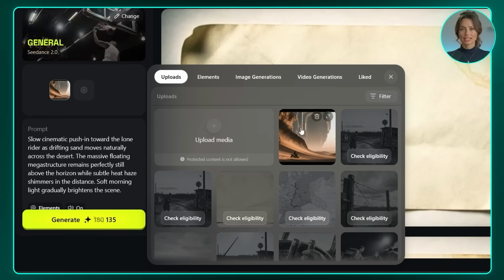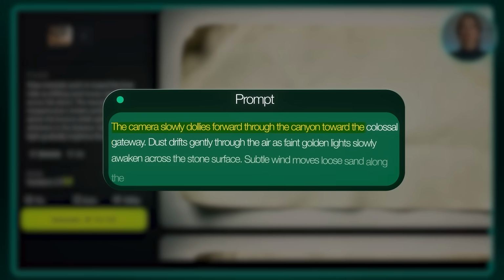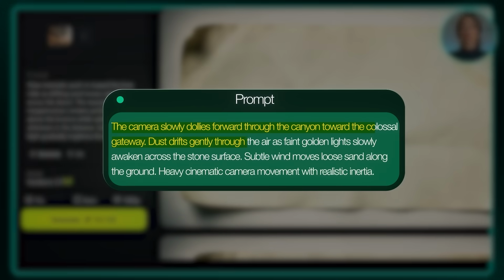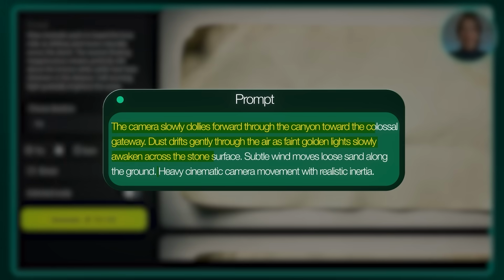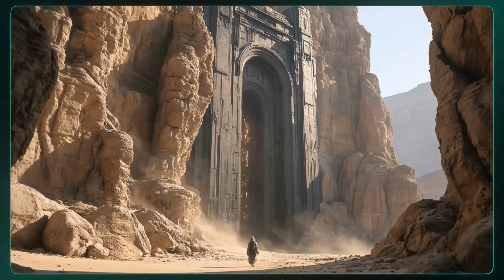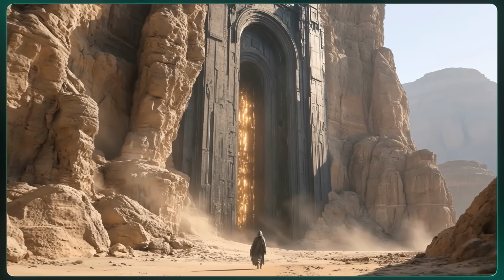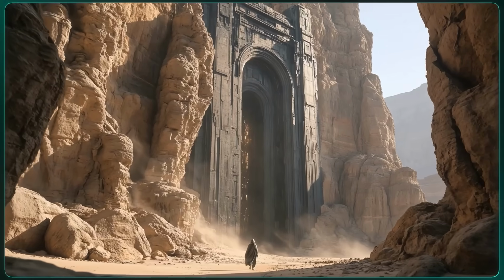For my second video prompt, I uploaded the gateway image I generated and used it as my starting reference frame. Then I wrote a slow dolly forward through the canyon toward the gateway, with dust drifting and golden light slowly waking across the stone, using heavy camera movement with realistic movement. I pasted the prompt and hit generate. Within a few seconds, the result was ready. That movement detail really showed. The motion felt grounded instead of floaty, like the camera actually had weight moving through that canyon.